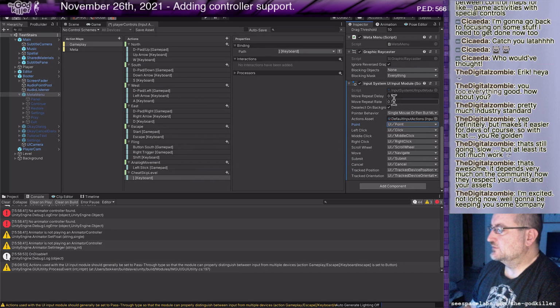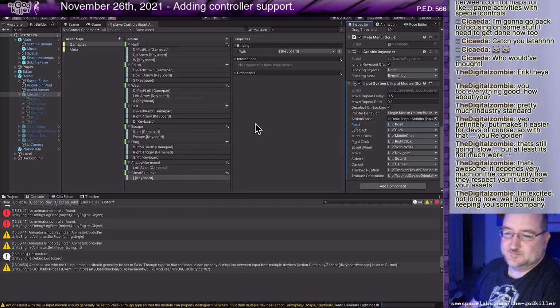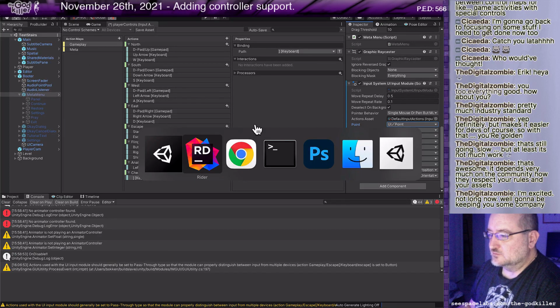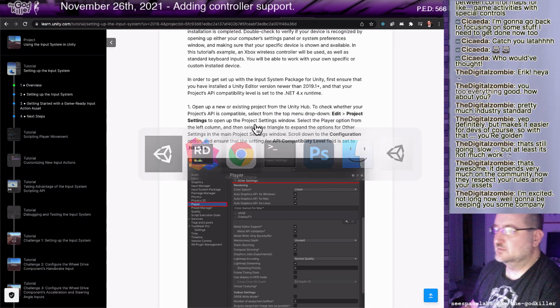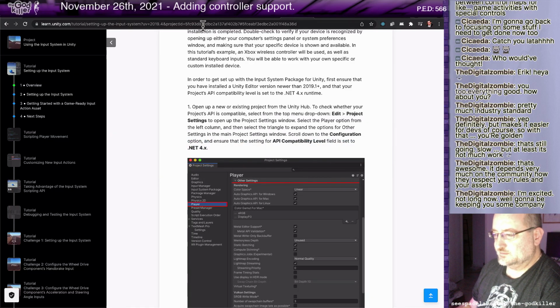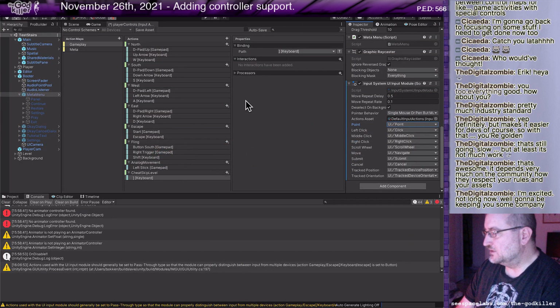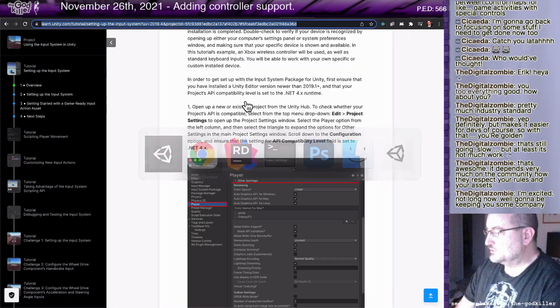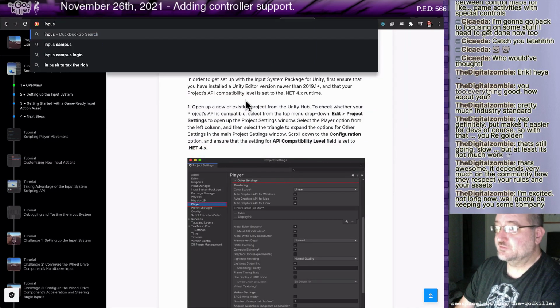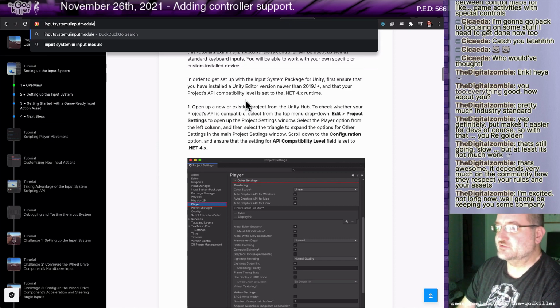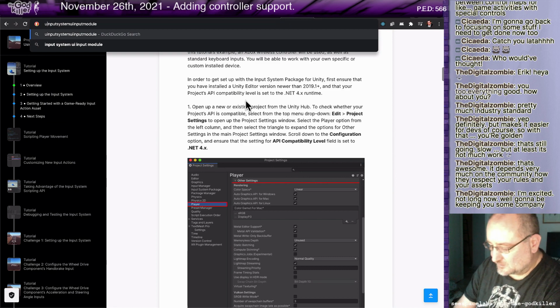Okay, so input system UE input module. Let's look at the docs. Okay, let's see. What is that big long name again? Input system UE input module. Input system UE input module, input system input entity.